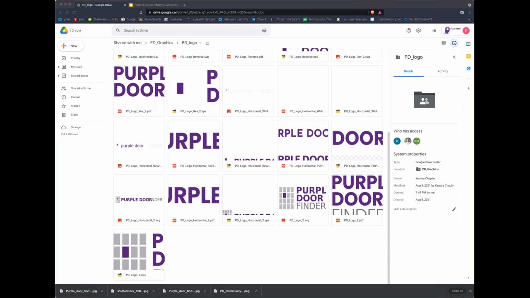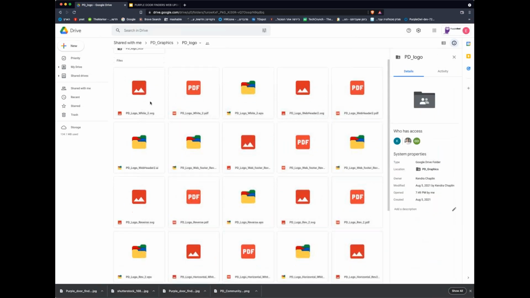So for the logo, we need SVG. Okay, then you got what you need. It's uploading. Do you see it yet? Let me reload one second. It says web footer in the name. Yeah, I see them.